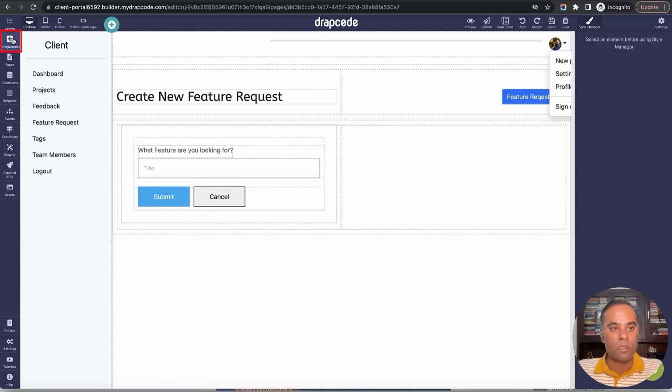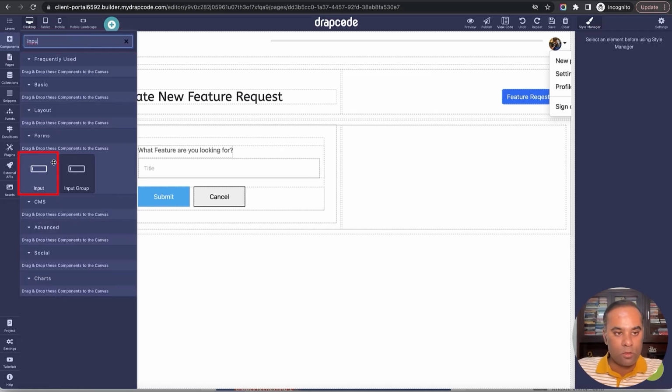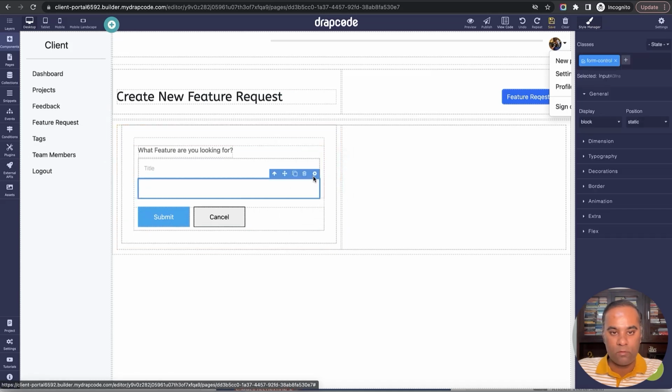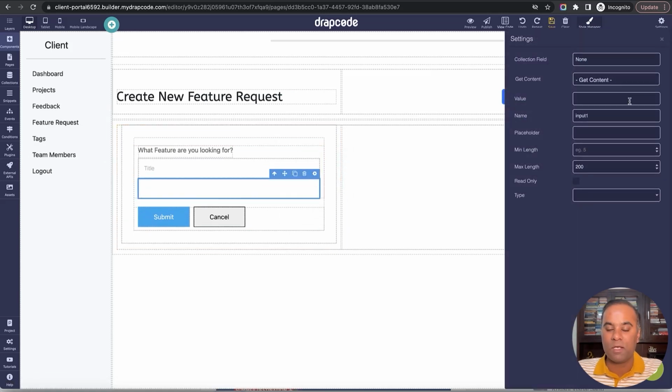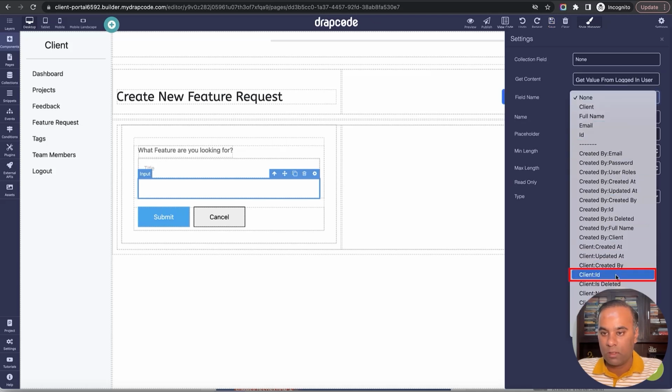and I'll drop an input component, right? So that we can pass the client ID as a hidden field. So this feature is basically getting an upgrade where you don't have to pass it as a hidden field, and you can basically keep it in a constructor. But that is something which we cover in some other video. Let's get content from logged in user, and the value is client ID.